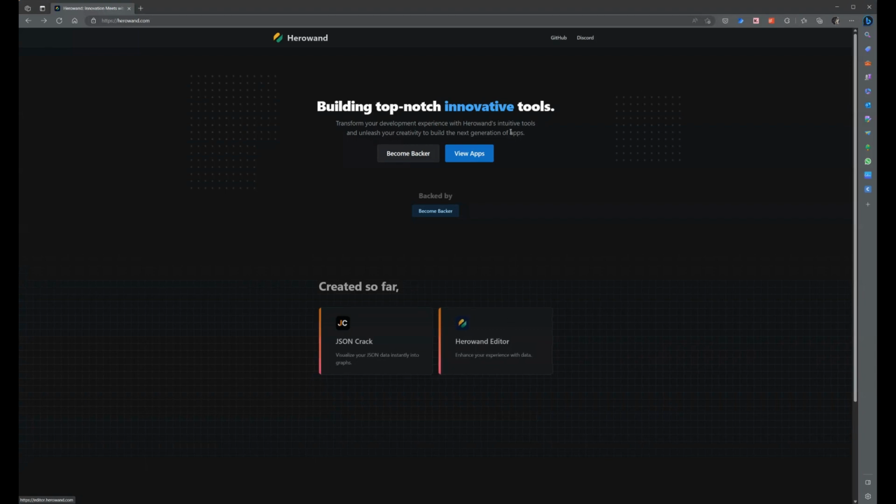So you can go to hero1.com. It's open source. There's a GitHub repository up there you can go to, and you can obviously have a look at possibly supporting them, like a Patreon or become a backer. It's a really nice, slick website.